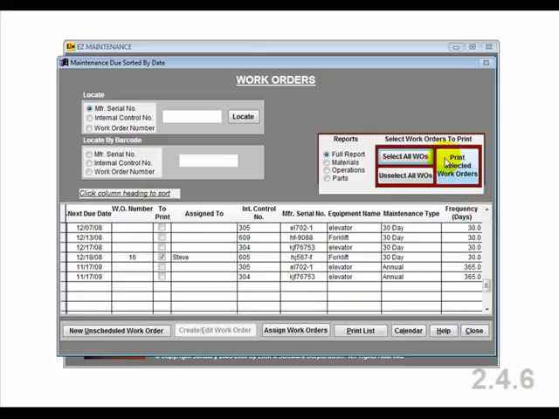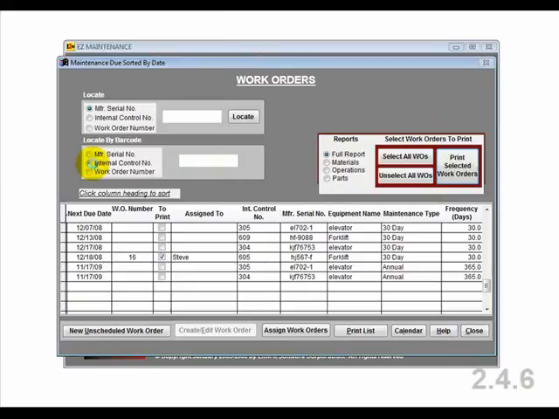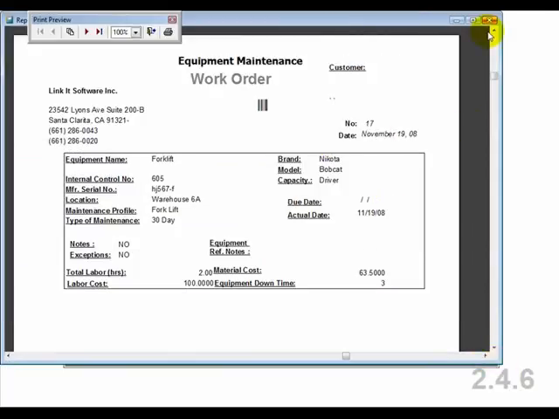Then, after selecting whether you want to print the full work order or one with only the materials, only the operations, or only the replacement parts, click on the Print Selected Work Orders button. This will successively open up all of the work orders you checked for printing.